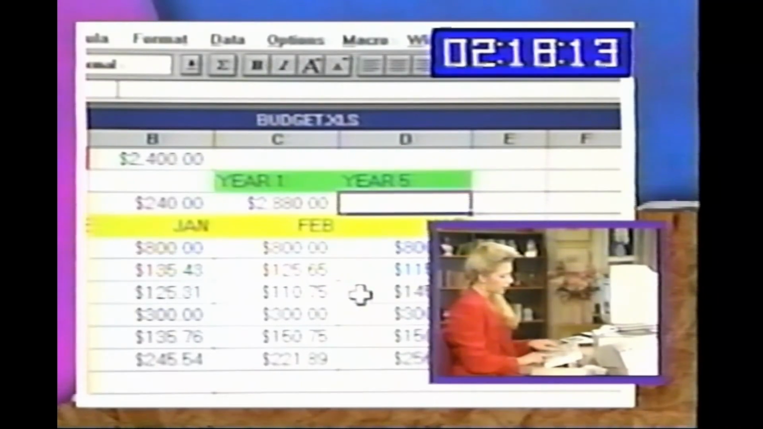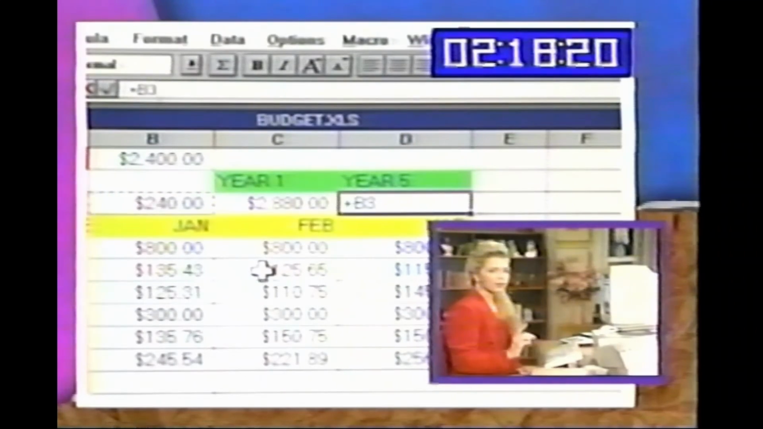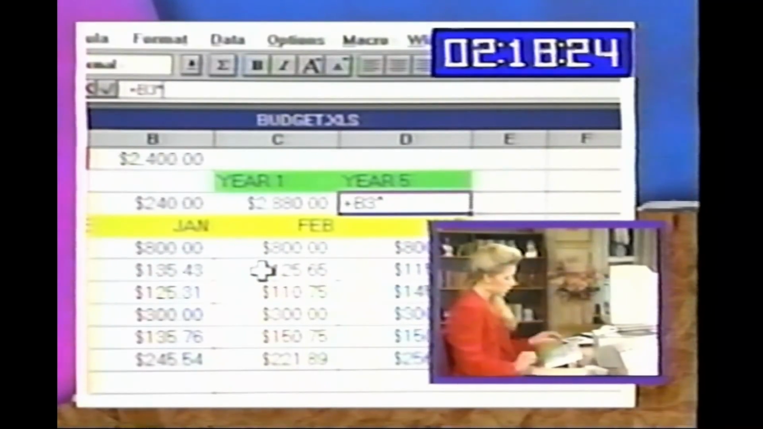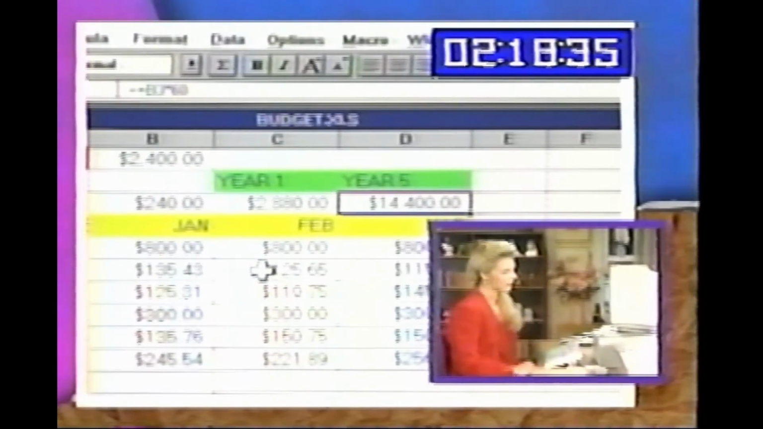We use the plus sign to tell Excel that we're going to be using a formula. We take our monthly savings amount, we're going to multiply that by 60 because there's 60 months in 5 years. Type in 60, press Enter, and at the end of 5 years, if I save $240 a month, I'm going to have over $14,000 in the bank.